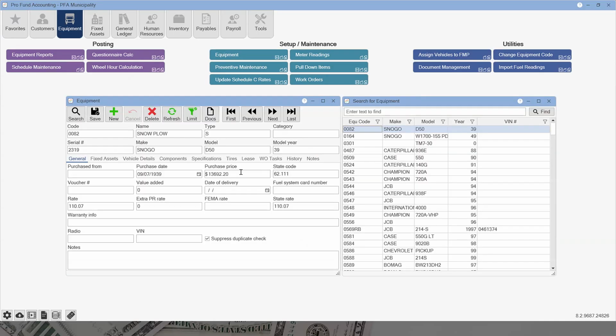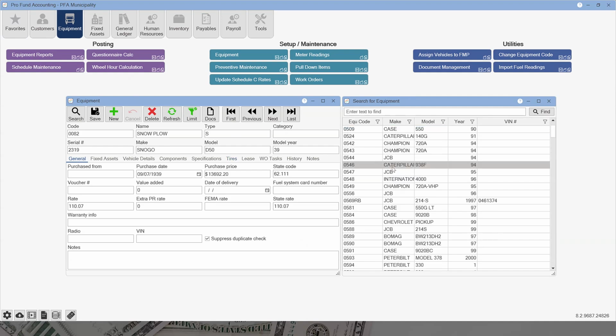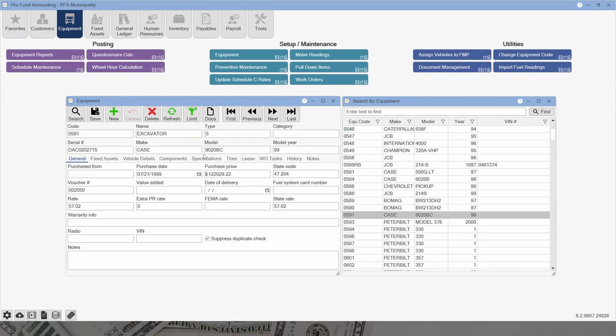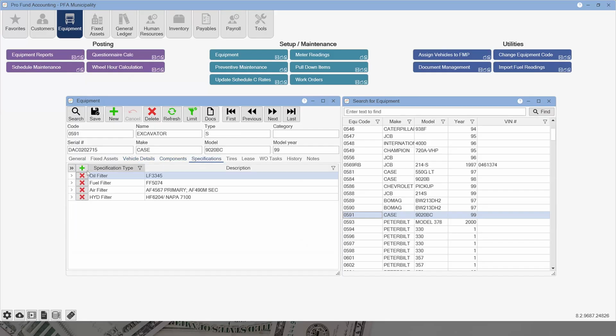is much like our other activities now, where we show everything out there. The new equipment also has, in specifications, a new grid to show the different specifications, so you can keep adding new grid lines for that.